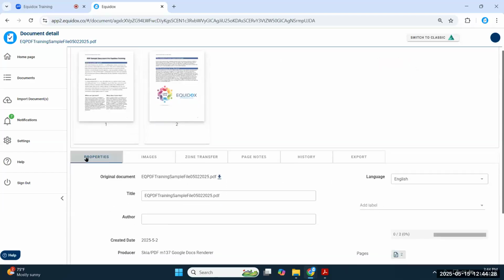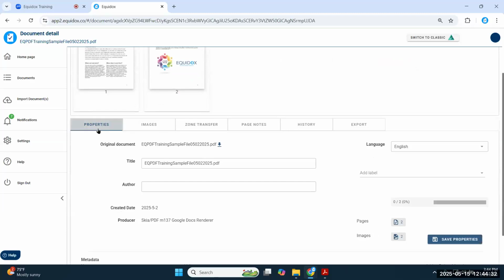Down below, there are some properties of the document that I'd like to mention. I always talk about these because they are really often overlooked, but they're actually really important. So the first property to mention is the document title. Now, this PDF that we're working on here, it didn't have a title originally. So when we imported it, what Equidox did was it just took the file name and plugged it into the document title field right here.